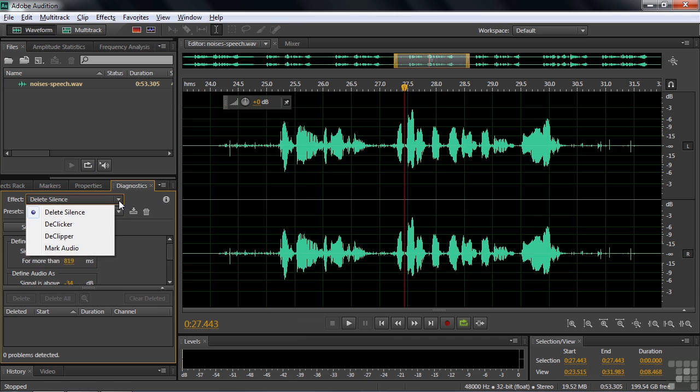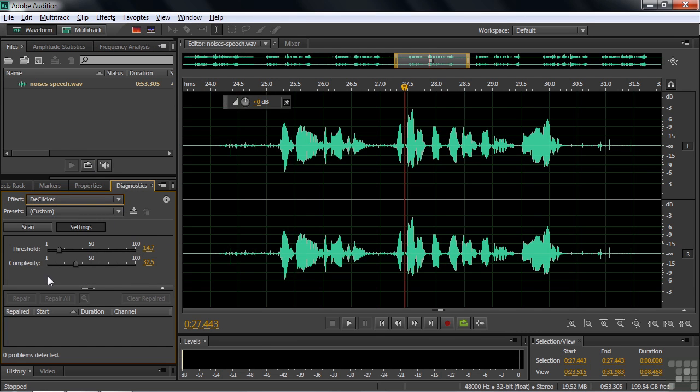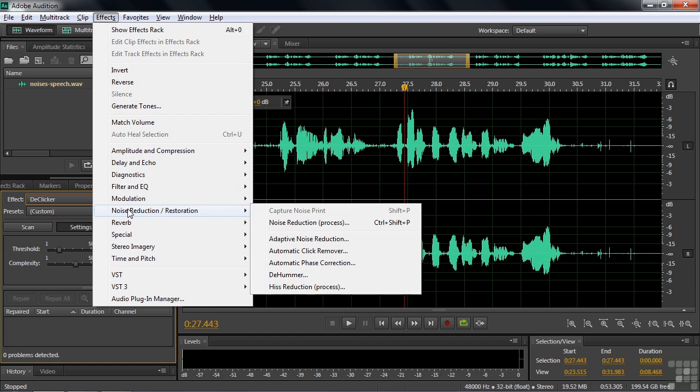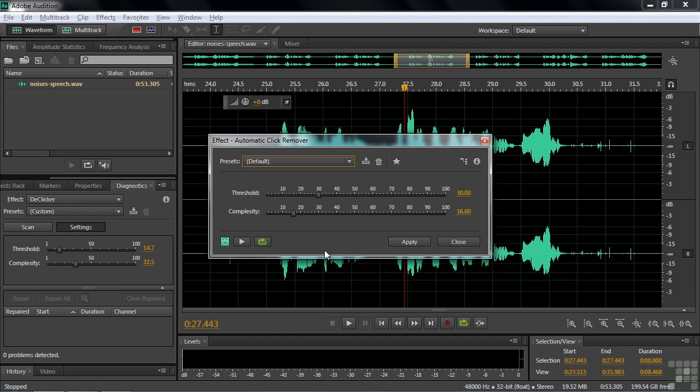And it has this drop-down list, and DeClicker is the second one on it, so we'll click that. Now, that might look familiar to you if you've been following along with all the tutorials. Let me go to Effects, Noise Reduction Restoration, Automatic Click Remover. Oh, wait a minute. What's the story here? We got threshold, complexity, threshold, complexity. They are, in effect, the same effects.